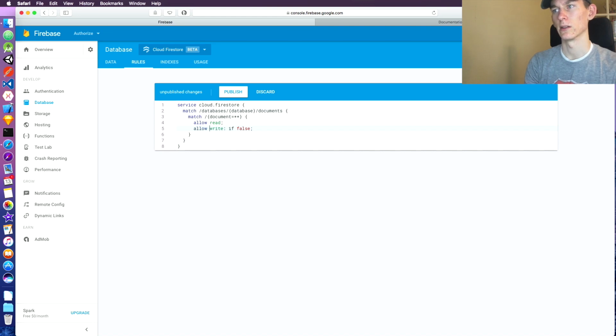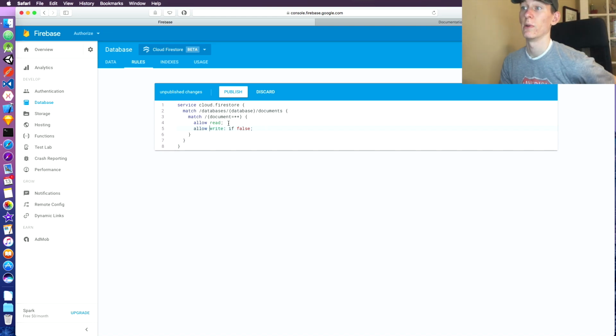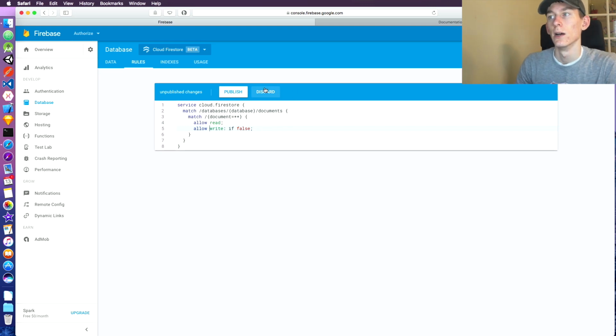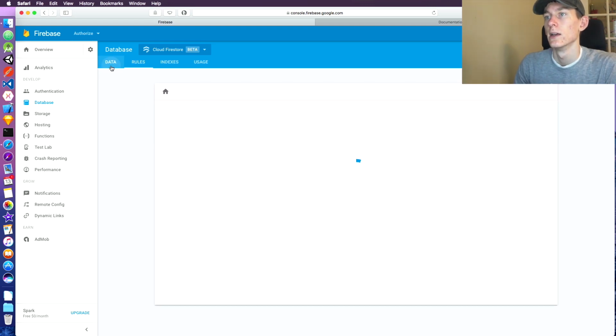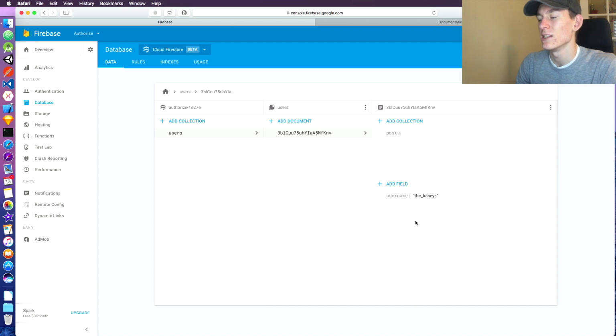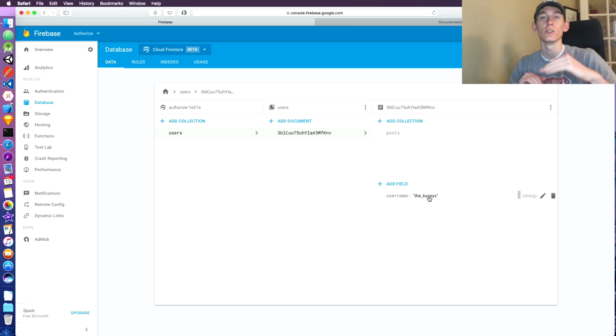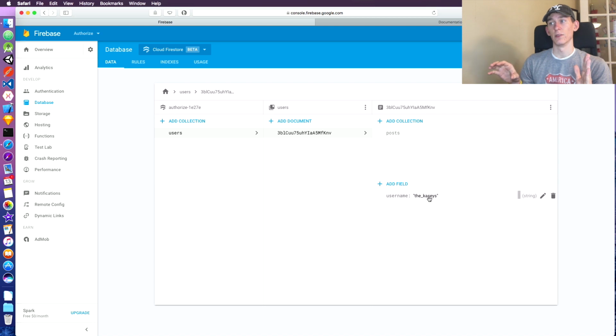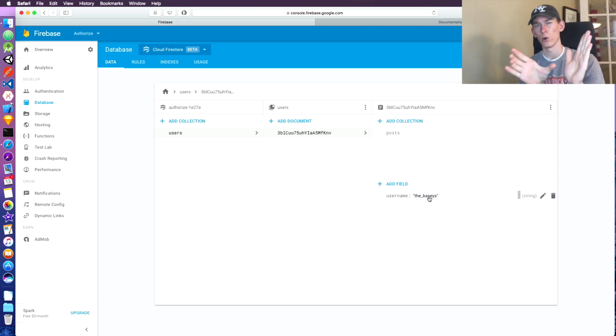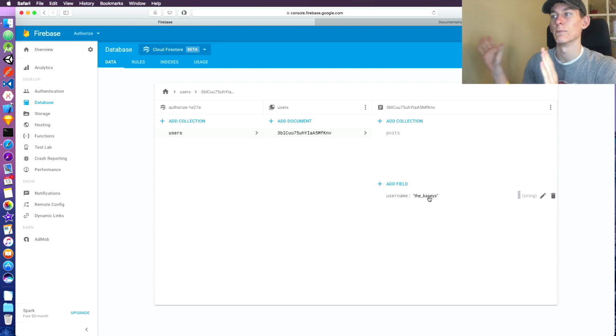Allow, like so, if you want them to be able to read your data, but only write it if they are authorized. Do something like that. So that's the main gist of it. Instead of child nodes, where it just keeps going down and down, it's collections of data, and then you have the fields for that little node, but then you can also add more collections. I hope it makes sense.